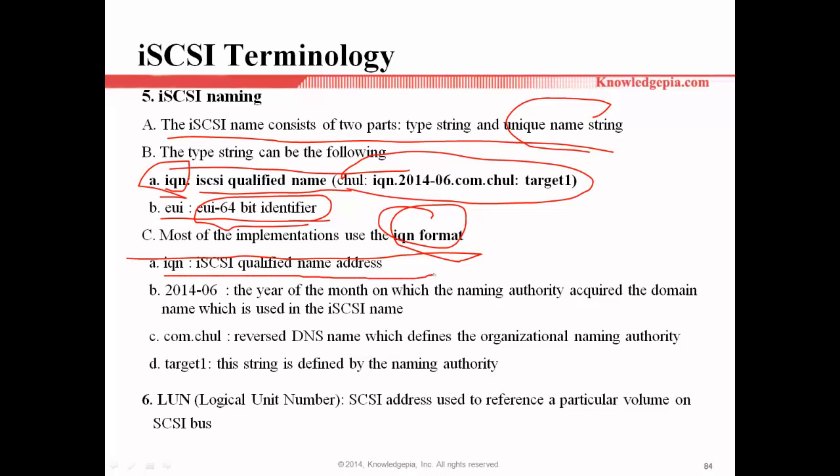So IQN, iSCSI Qualified Name address, and the second part, for example, 2014 and June, means the year and month on which the naming authority acquired the domain name. So in the domain name in iSCSI, normally we use this year-month format.